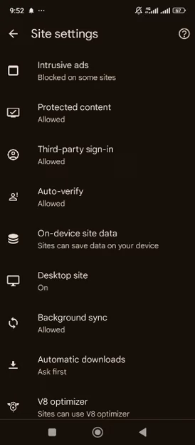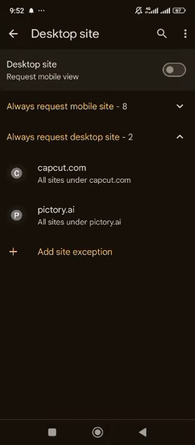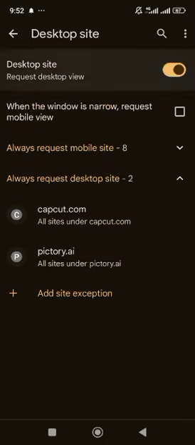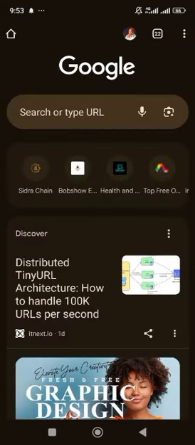If it's not on, mine is on because I always use desktop site for my browsing experience. Do you understand? So if yours may be off, you just click on it. You see, you put it on. If it's off, like I put it off now, so yours will be like this. You just put it on. So immediately you put it on, you go back and you can now go to any website you want to go to.